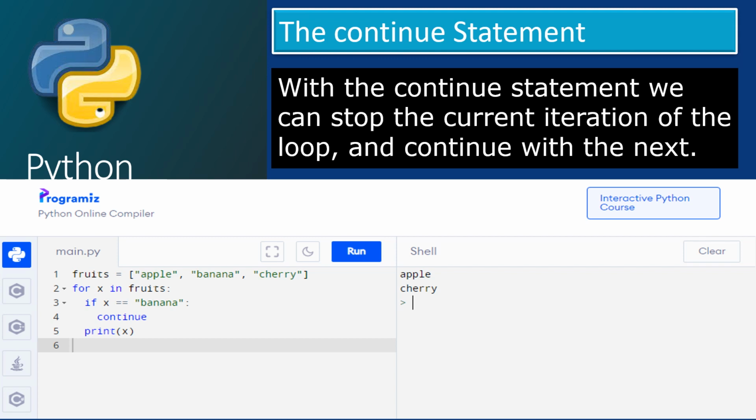After typing, press the run command and see the output. When you do it, you will see that apple and cherry are given as the output. Banana is not given as the output because we have used the continue statement and used the condition x is equal to banana. Therefore, all the fruits except banana would be given in the output. This is how the continue statement can be used with a for loop. Remember, whenever you are using for loops and if statements, don't forget to indent them properly.